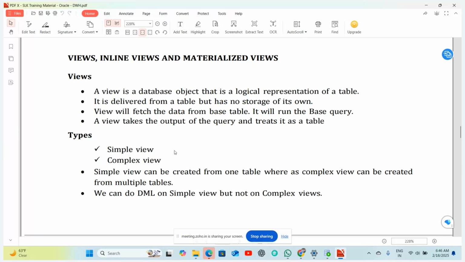There are two types of views: simple views and complex views. A simple view is one where the backend select statement uses only one table. A complex view is one where you write a very big select statement with multiple tables and multiple joins.